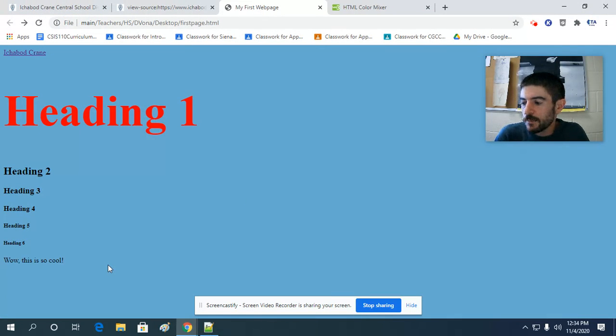So this is what I was saying before: we don't actually use the headings to change font size. If we want to change font size, we can just go in and directly change font size. The headings are really designed to organize the information on your page.